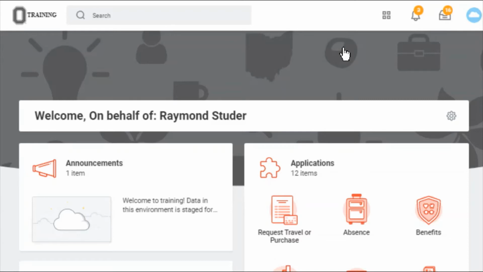A job reclassification is a combination of both the edit position restrictions process and the edit position process, which will happen next. I am currently signed in as Raymond Studer, a cost center manager. I'm going to navigate to the inbox and select the edit position restrictions request.